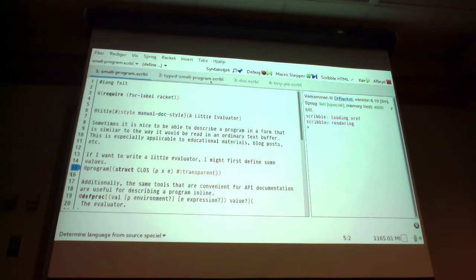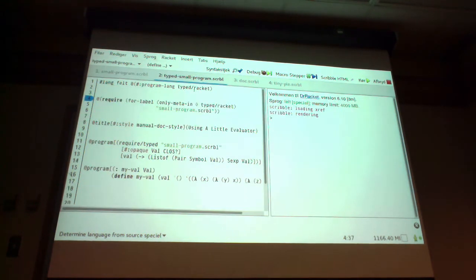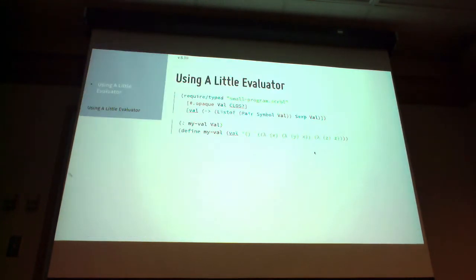Likewise, because this is Racket land, we need to be able to work with more than one language at a time. So felt can take an option, which is program lang. And here we can embed a typed Racket program inside of felt. And it can import our other one. And then when I run Scribble HTML on it, it sits there and thinks for a little bit. And we see that our val link is broken.